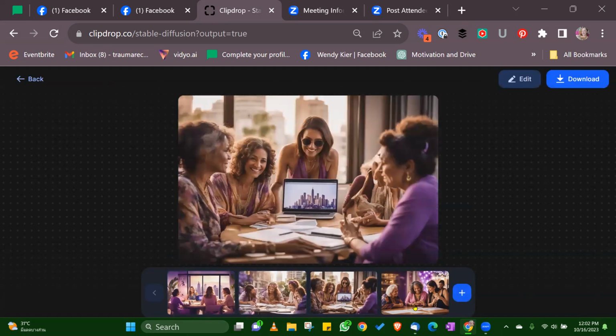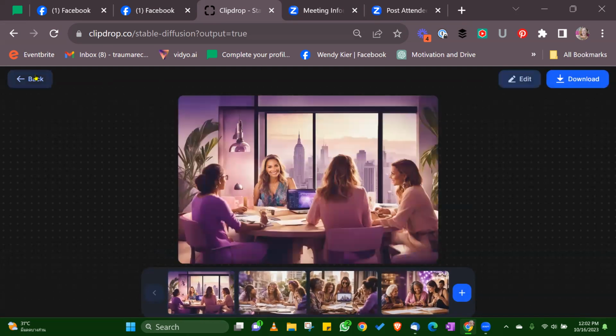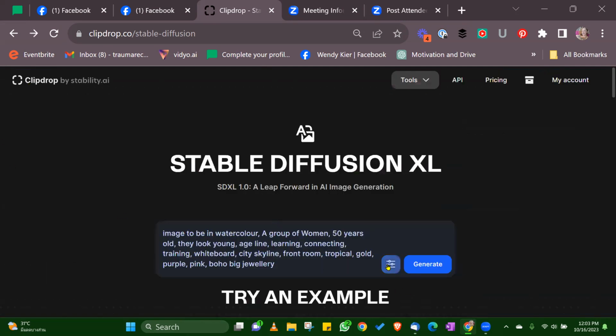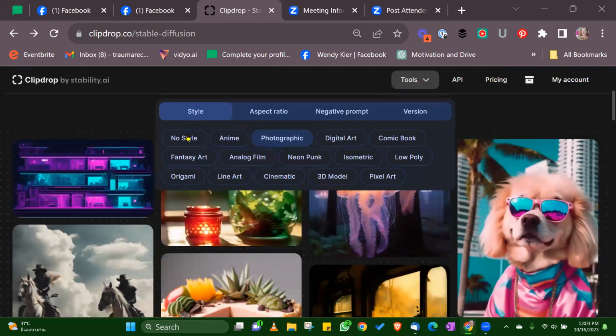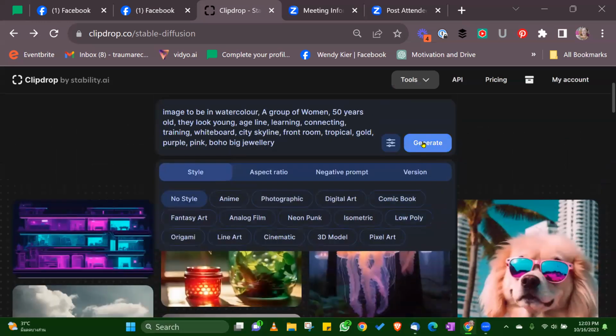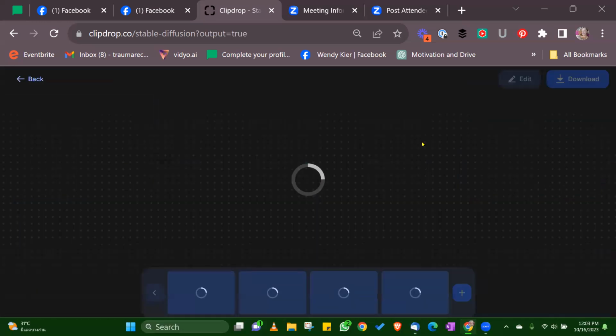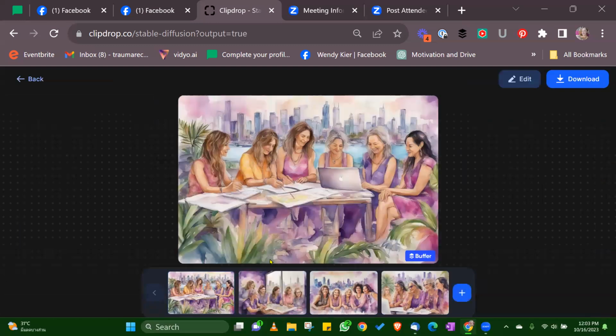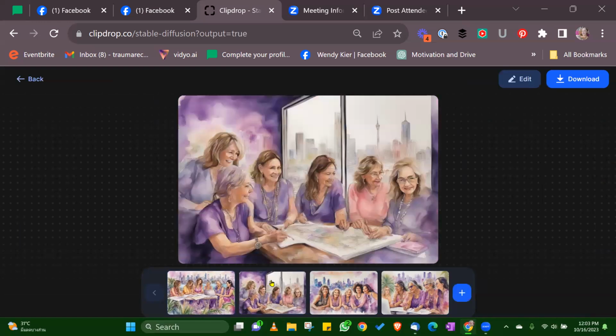Still not watercolor. What's going on? Let's take this back a second. What have I got it on? Okay, let's take no style. Generate. Let's try watercolor again. Yeah, better. I think it's because I had it on photographic.